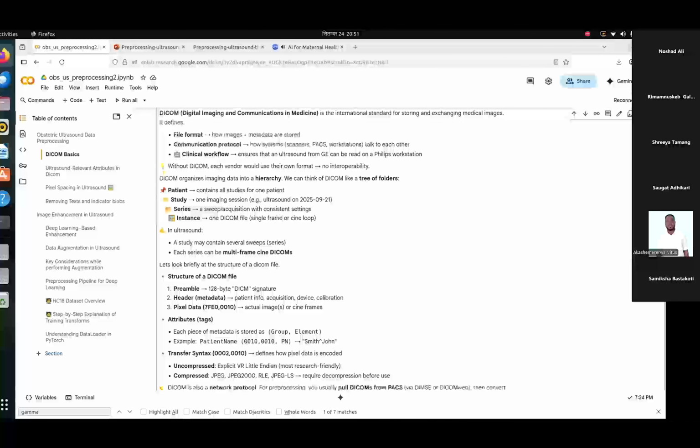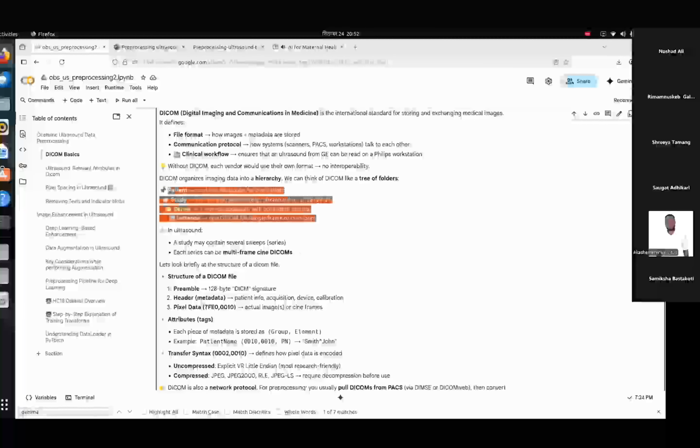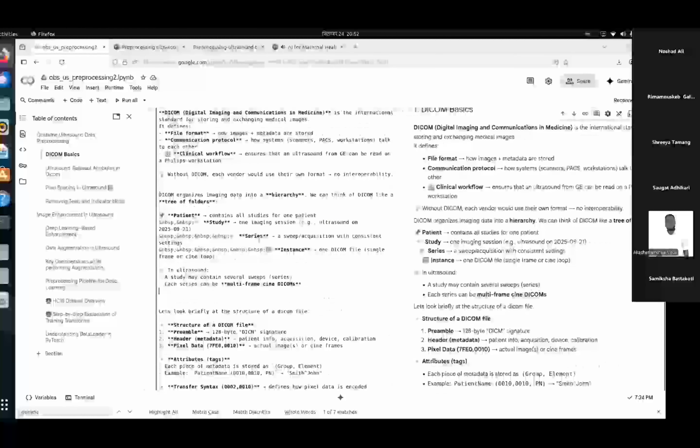DICOM organizes the data in a hierarchy. For example, a patient might have multiple studies done on different follow-ups, and each study might have multiple acquisitions of sweeps or scans, and you also have an identifier for each of the DICOM files, and these are actually captured in the metadata.